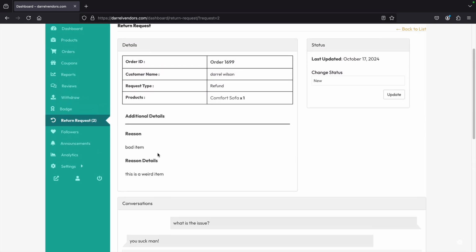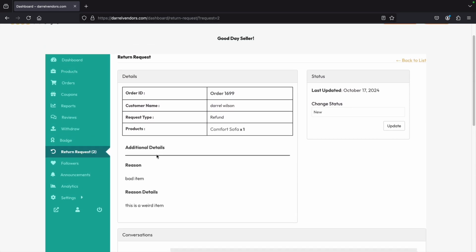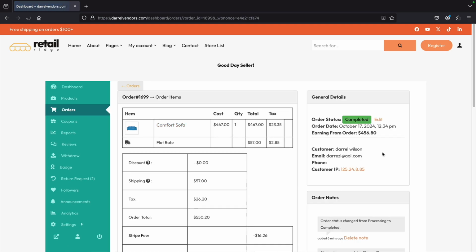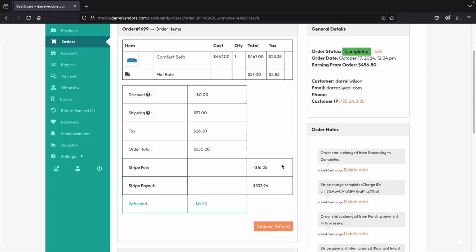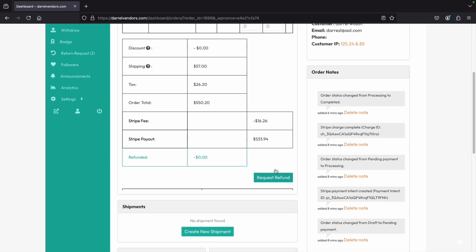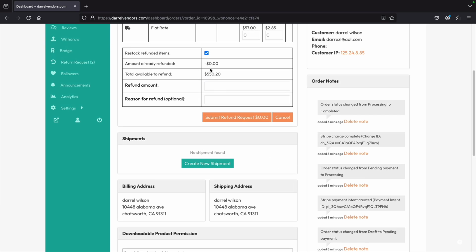Now, if Greg just wants to go ahead and process the refund right away and not deal with this, they can go over here to orders. They will click on the actual order and click on View. And if they scroll down, you'll see that they can request a refund right here. So request refund. And we're going to go ahead and request the refund for, let's see, this amount.